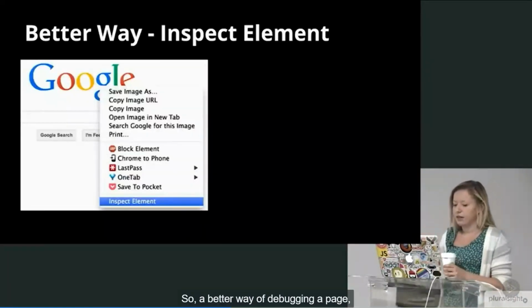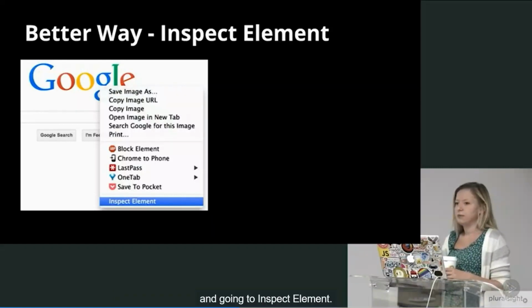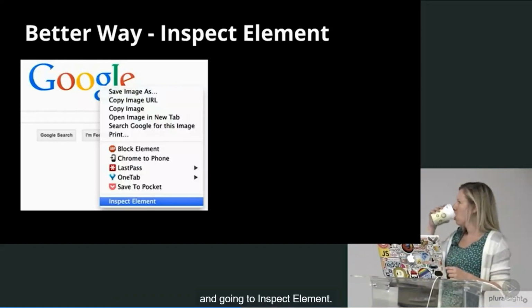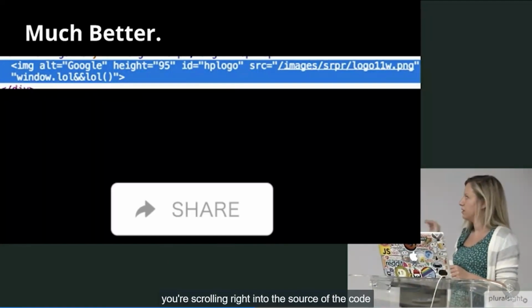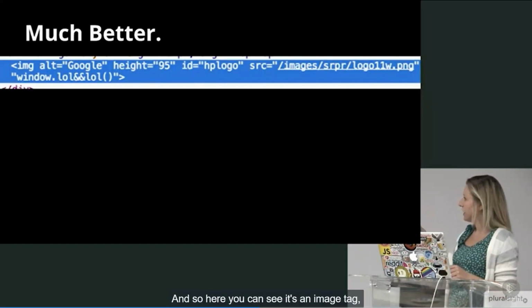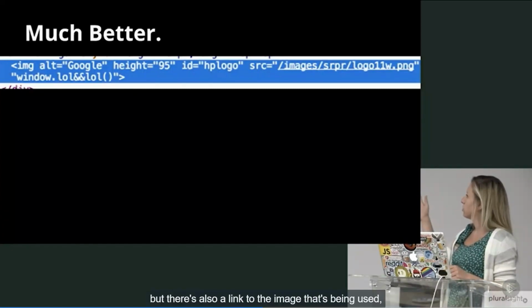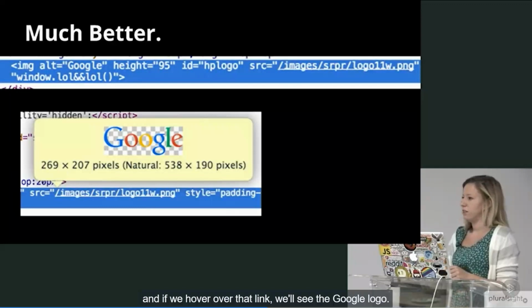So a better way of debugging a page, and you can try this out by right-clicking on the Google image and going to Inspect Element. Okay, that's much better. By doing this, you're scrolling right into the source of the code that does that specific thing. And here you can see it's an image tag, which we'll talk about later, but there's also a link to the image that's being used. And if we hover over that link, we'll see the Google logo.